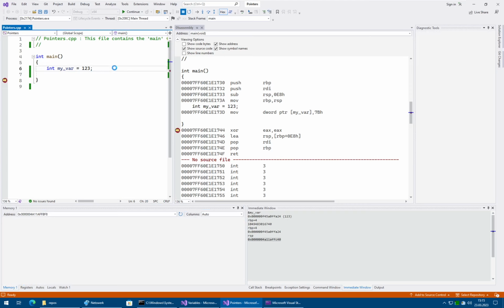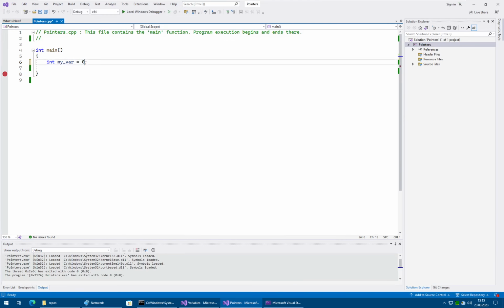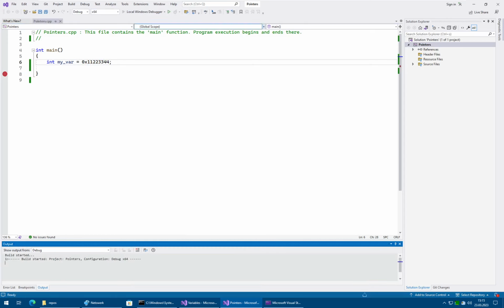We can, for example, here also put something more easy to spot. Let's go with 1, 1, 2, 2, 3, 4, 4, 5, 5. Wait, that was one too much. That should be enough.